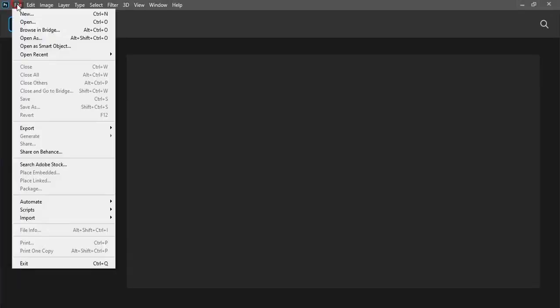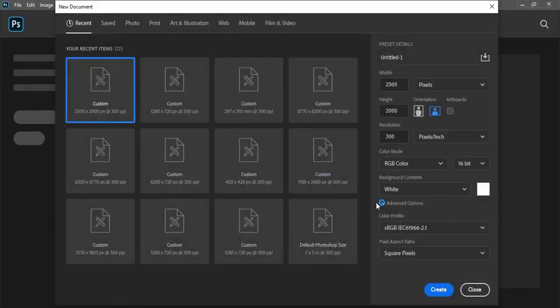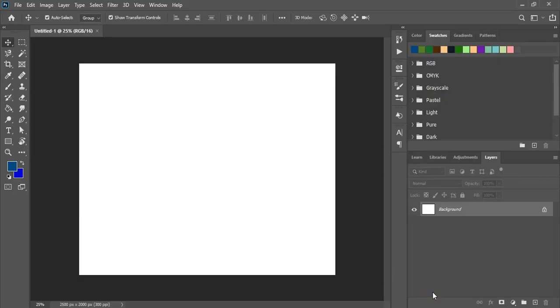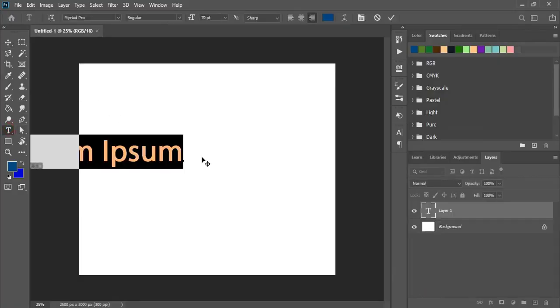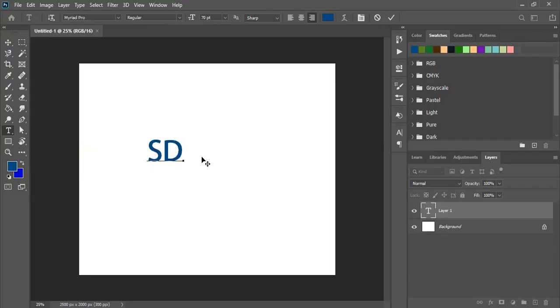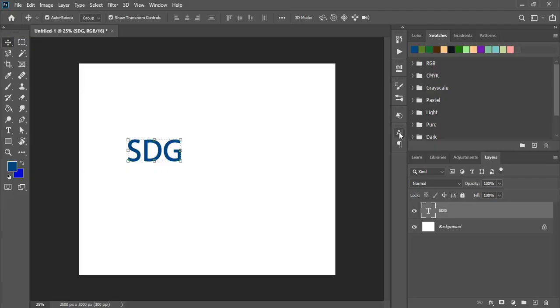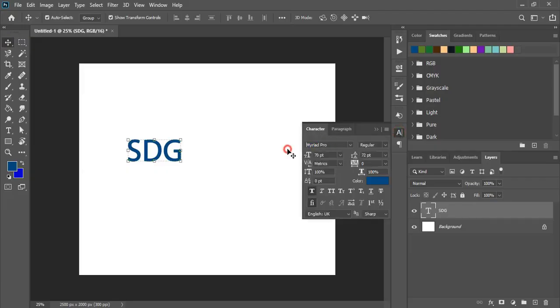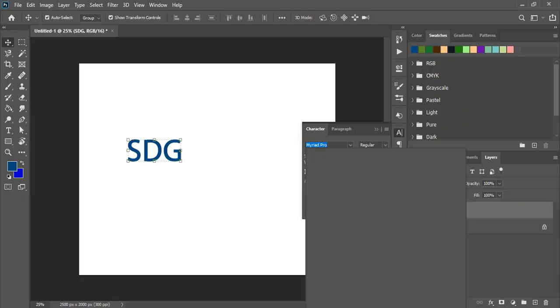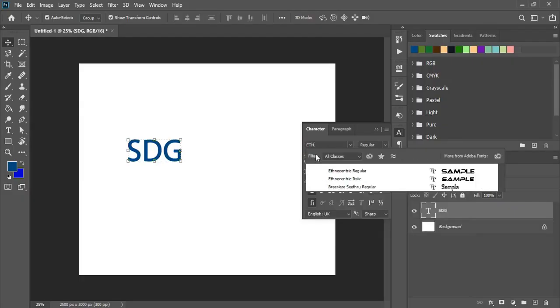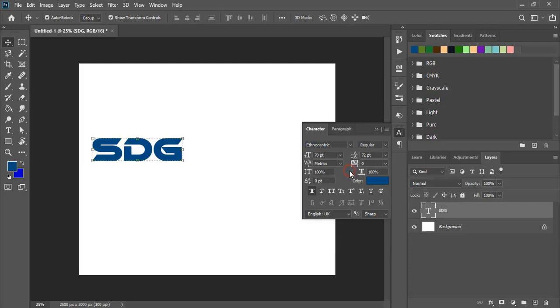Now let's do the page setup. Put those resolution, click on create. Now from the toolbar select this text tool and write the text here. Now from here change the font. So I'll be using here ethnocentric font. This is a free font, you can download it from Google search.